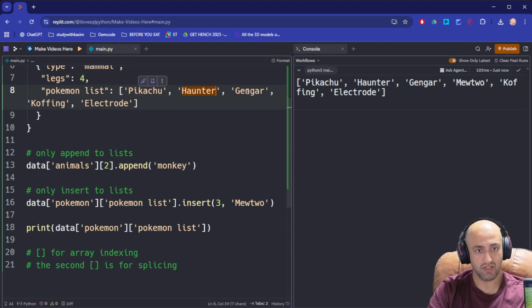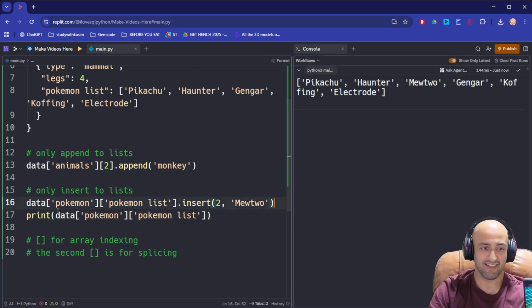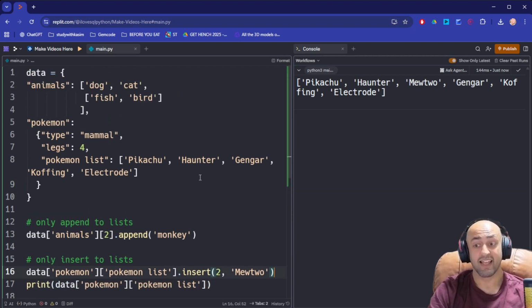Pikachu, Haunter, Gengar, 0, 1, 2, 3. So it should be in this position. It should be before Mewtwo. Have I done something wrong? Let's take a look. Data, insert 3, Mewtwo. Okay, let's try this one more time. Okay. Oh, it does work. Okay, fine. Let's try this too. Does that work? Yes. Okay, no, it does work. Yes, very good. Perfect. So that's how we insert things inside a list.